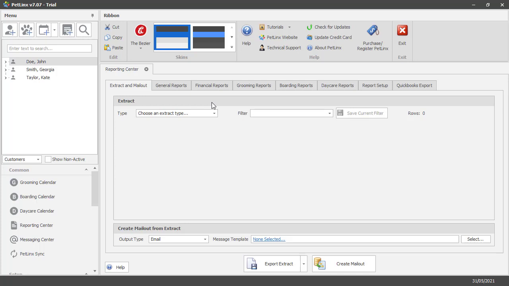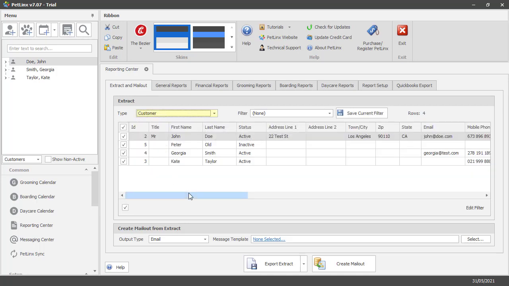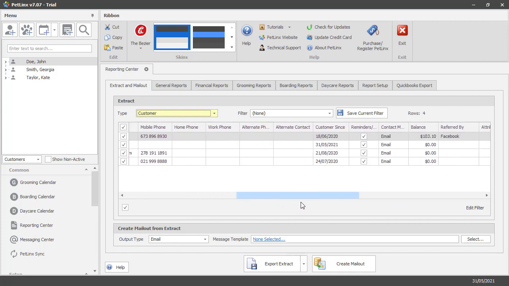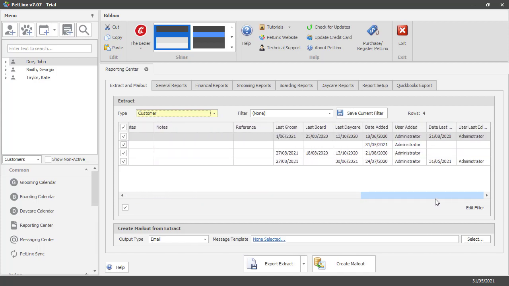In my first example, I want to create a list of active customers and export that. So to do that, under extract and mailout in the reporting center here, choose customer as the type. And this brings up a list of all your customers and all the columns relating to customers.